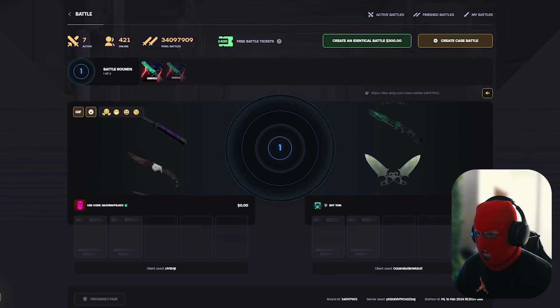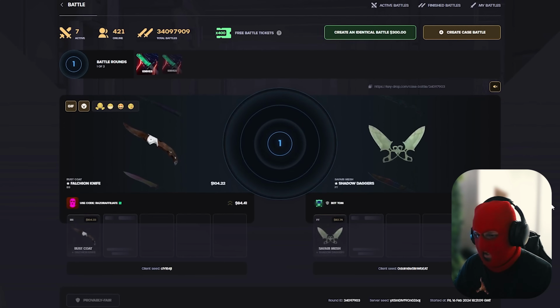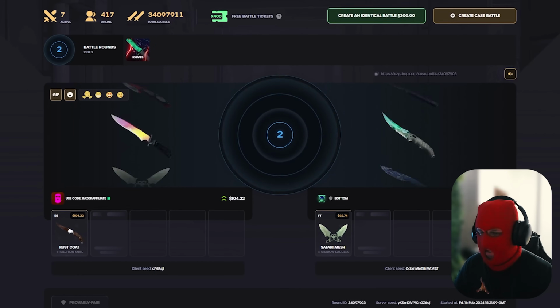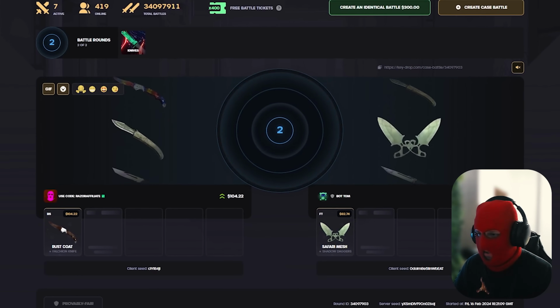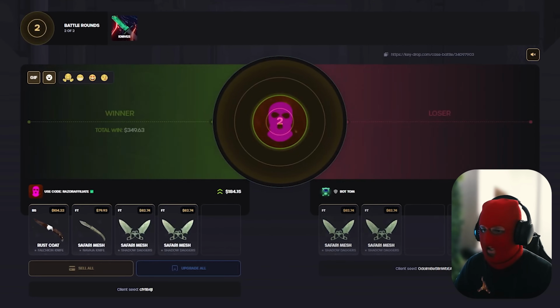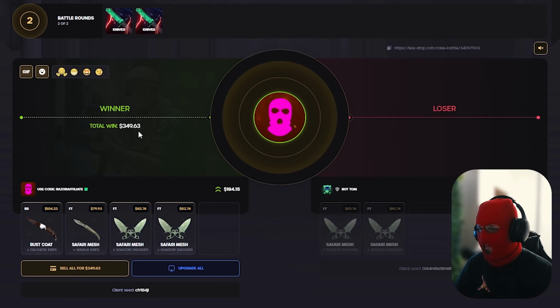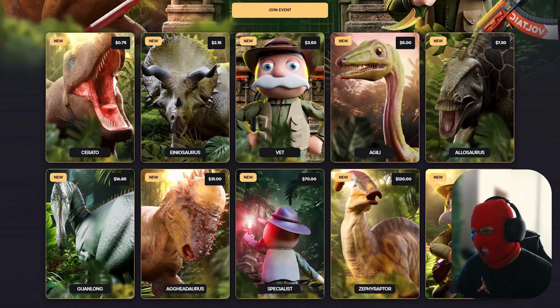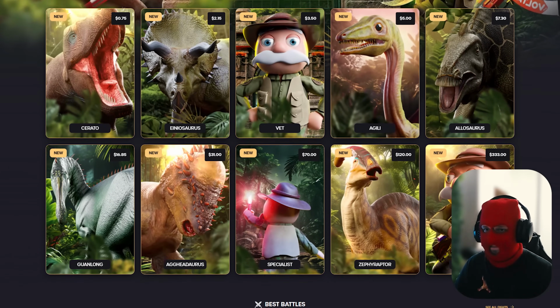Okay, that's not bad I think. 104, okay. Give same knives now. Same knives. It's win, I think. Yeah, it's easy win. $49 profit. That's low profit, but okay.